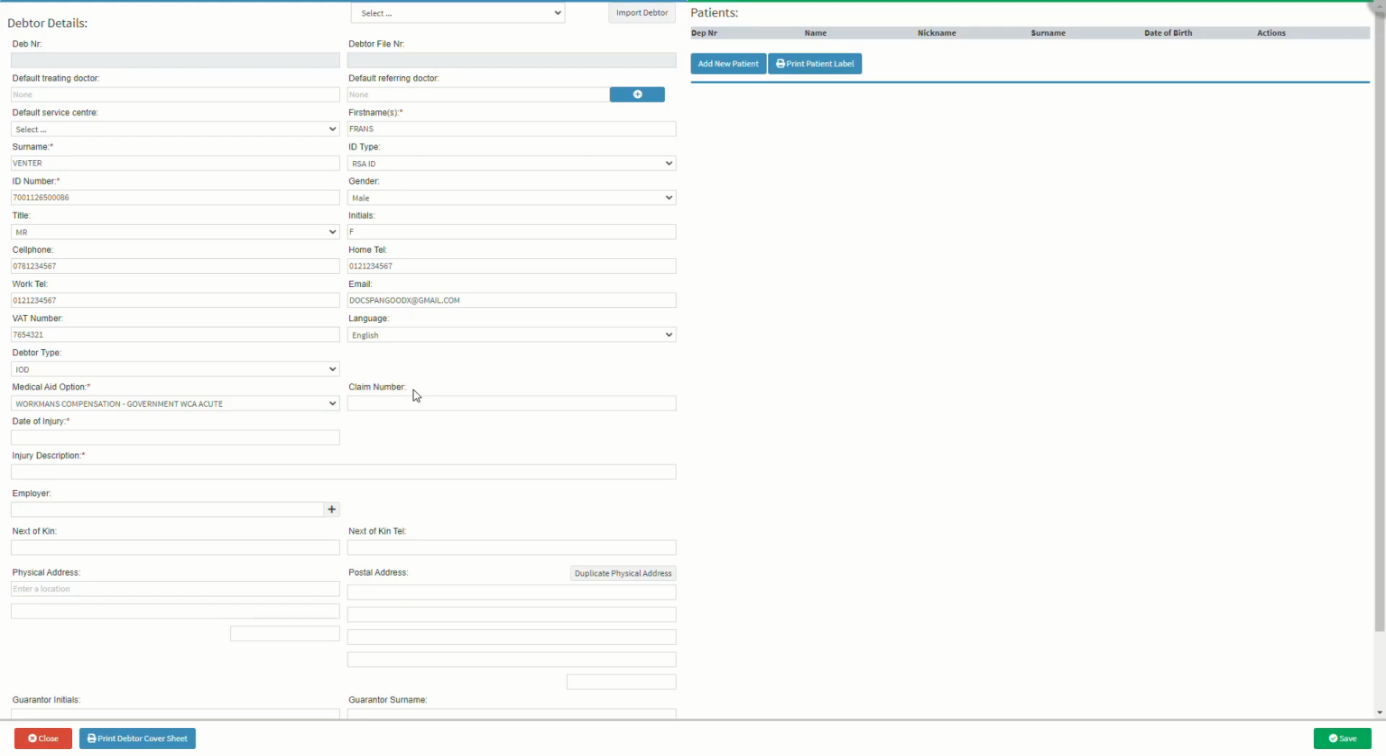Claim number is the claim number that has been received from the Rand Mutual Assurance or Workmen's Compensation Fund, which is used to submit an IOD claim. Click on a claim number field, which is a free text field to input a claim number that has been received from the respective IOD fund.